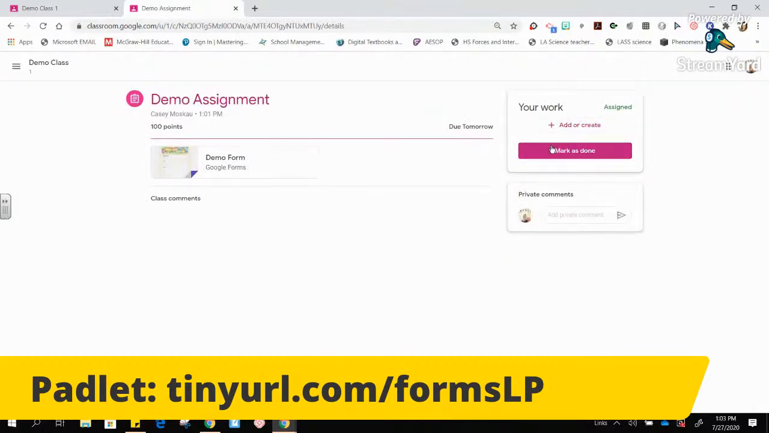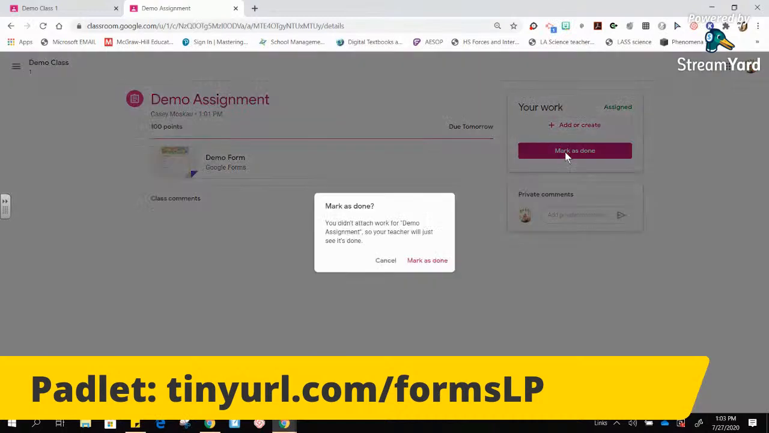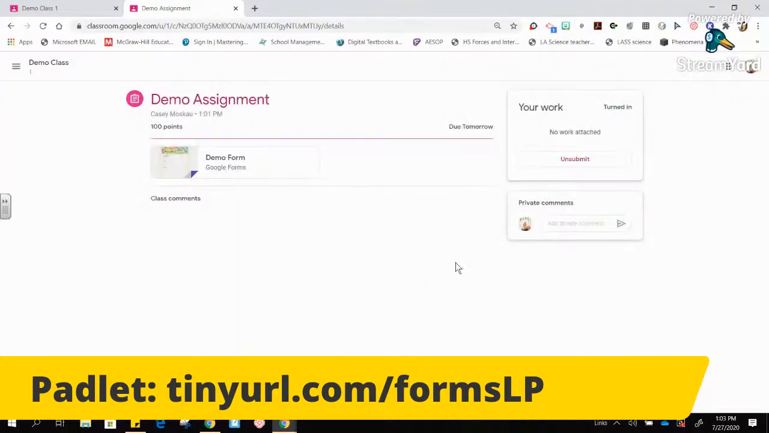So I would get your students in the habit of marking as done. And then that will check that off of their to-do list. And it will also tell the teacher, hey, they're finished. And teacher, you can go grade my test now, right? Or you can review it.